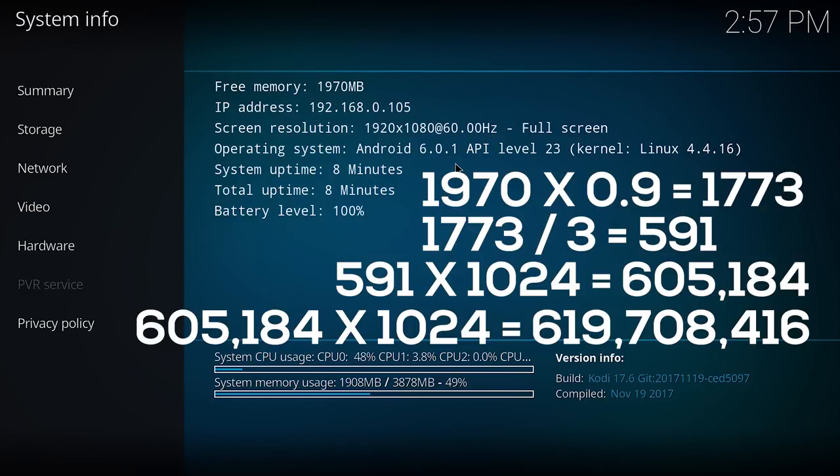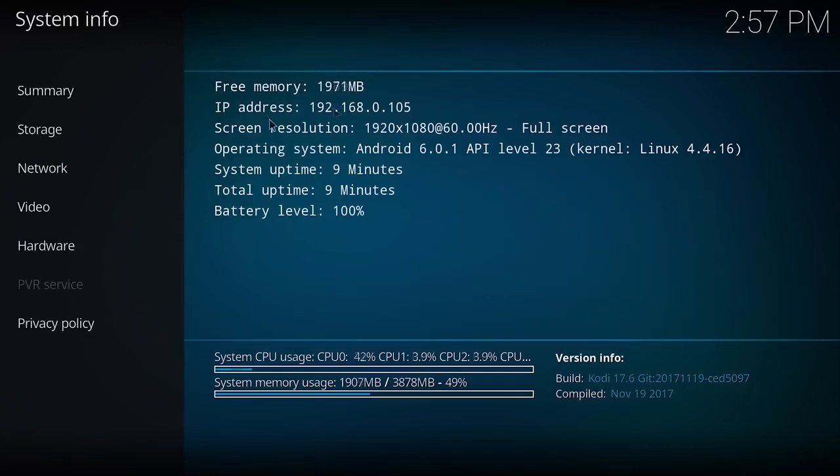So to recap, for anyone that's not sure, take this number, times by 0.9, divide by 3, times by 1024, times by 1024, and write down that number. Now we've got that number, it's nice and easy to fix our buffering.